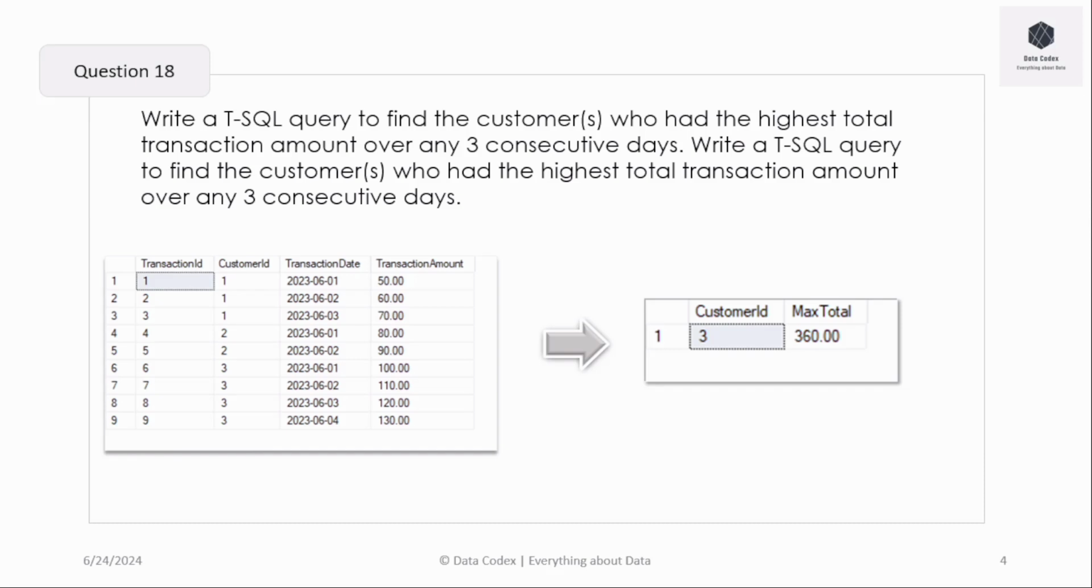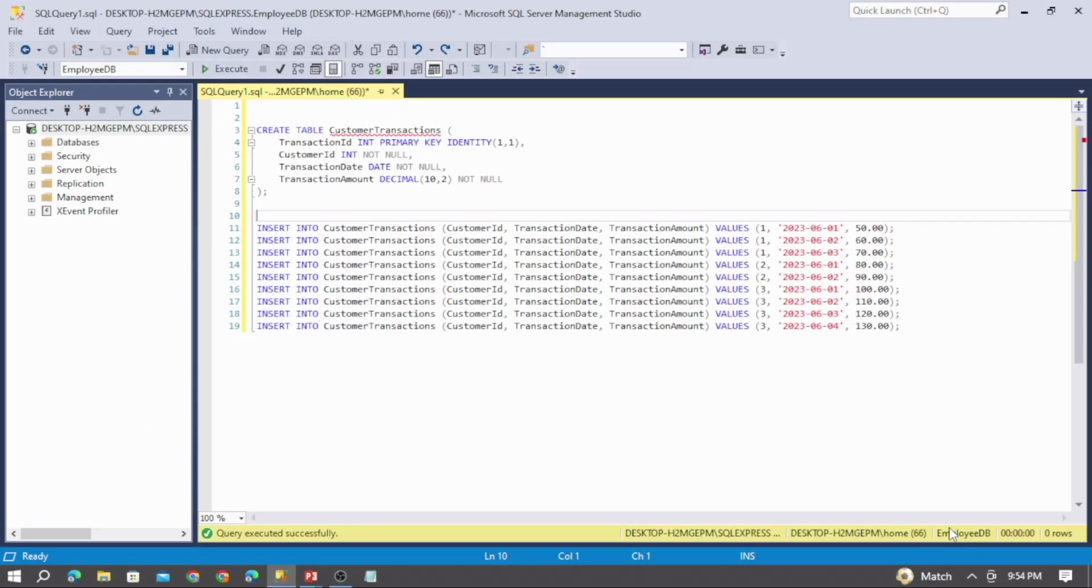So first we have a sales transaction table. Out of that we need to identify the total sales amount for 3 consecutive days, and out of that we are going to filter out which customer has the highest transaction amount. From the table available, we are going to calculate the result set as on the right hand side. We are going to display the customer ID along with the maximum total that has been transacted for the consecutive 3 days. So let us get into SSMS and try to solve this.